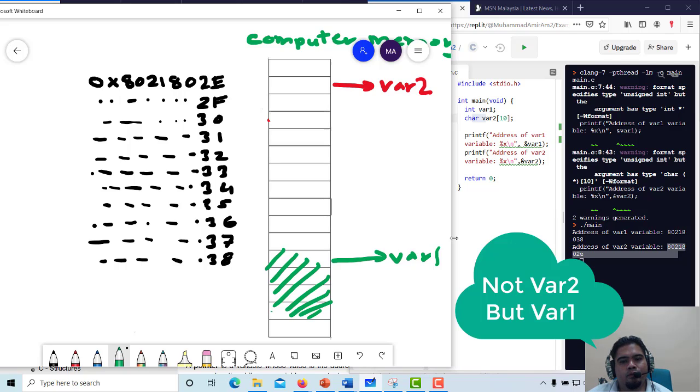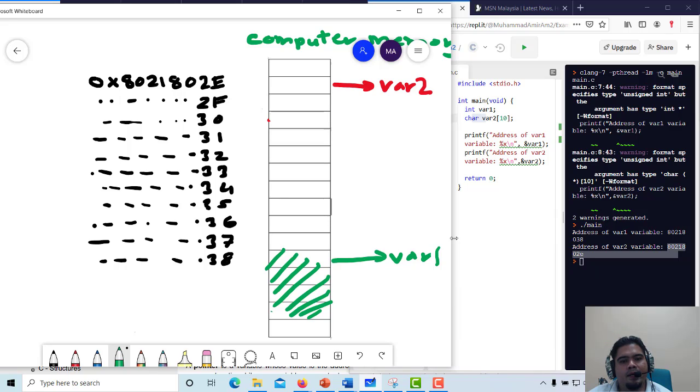Since the var2 here is an integer and it requires 4 bytes, you need 4 bytes there, which means it goes up into 39. Remember, this is in hexadecimal, so it should be 30A here, and then the next one is 30B. So from 38 to 3B is reserved for var1, but the first address actually represents the address for this var1.